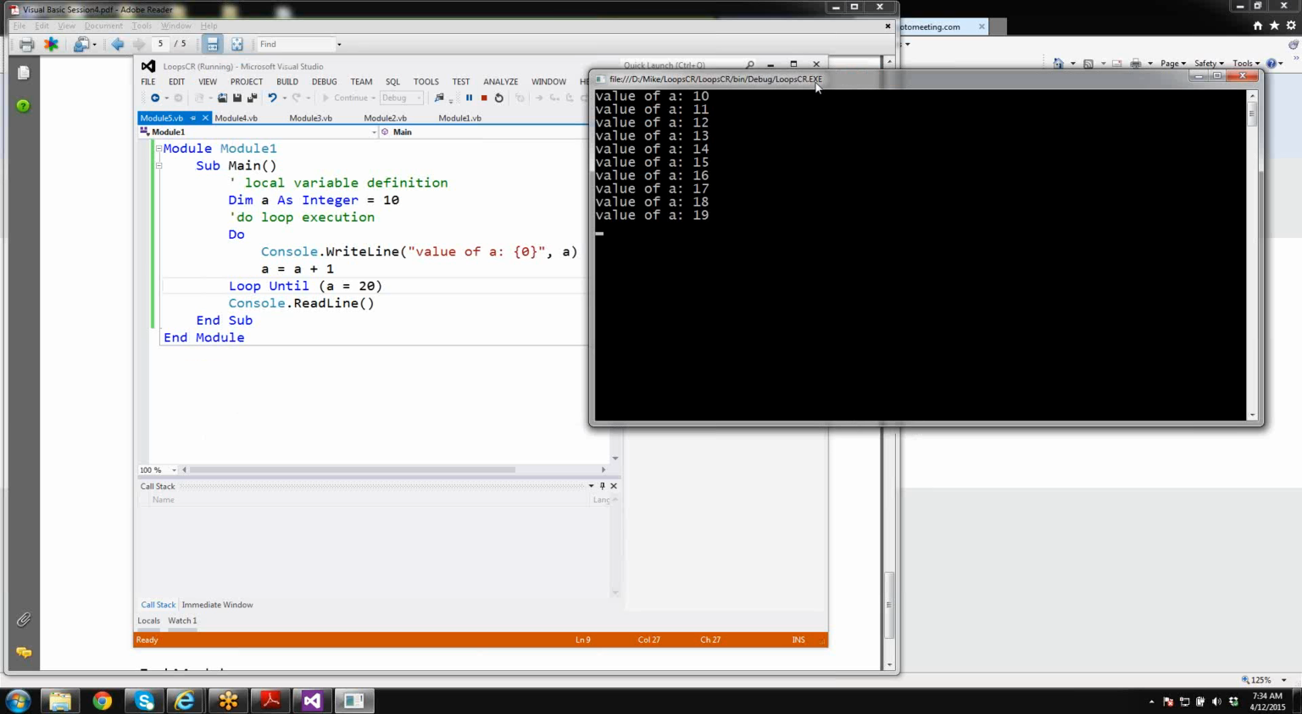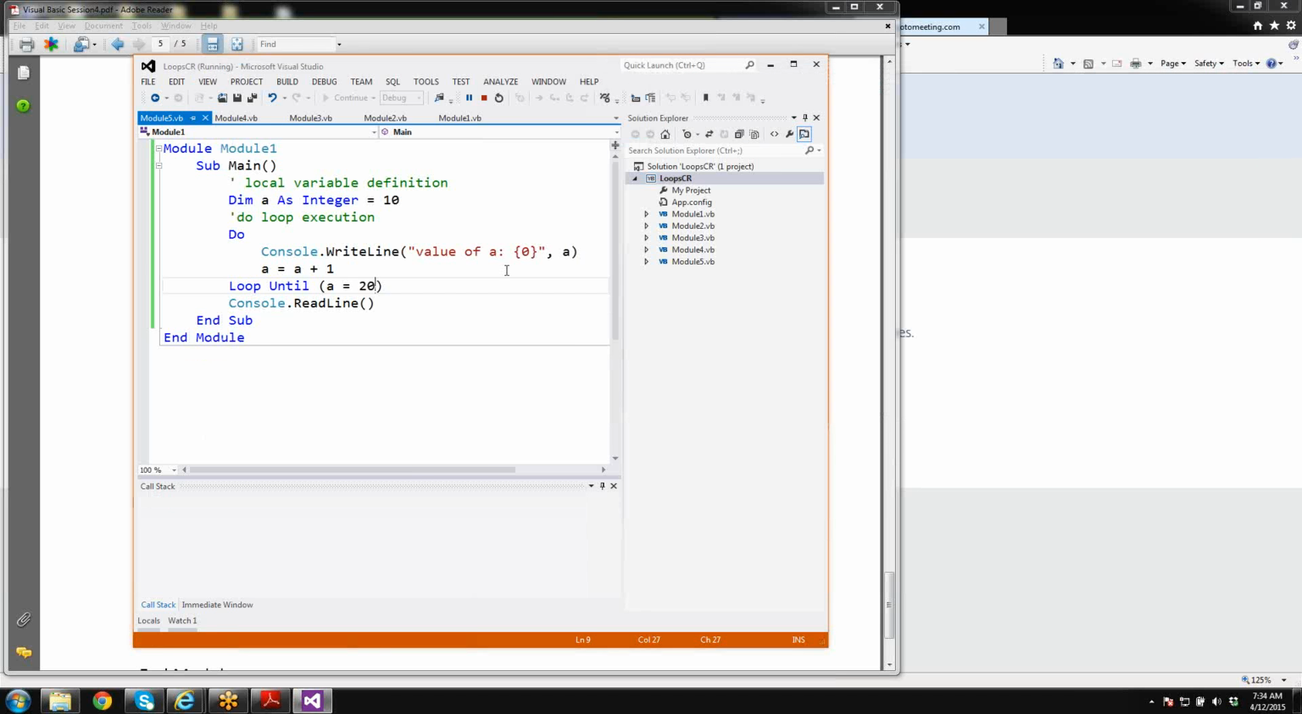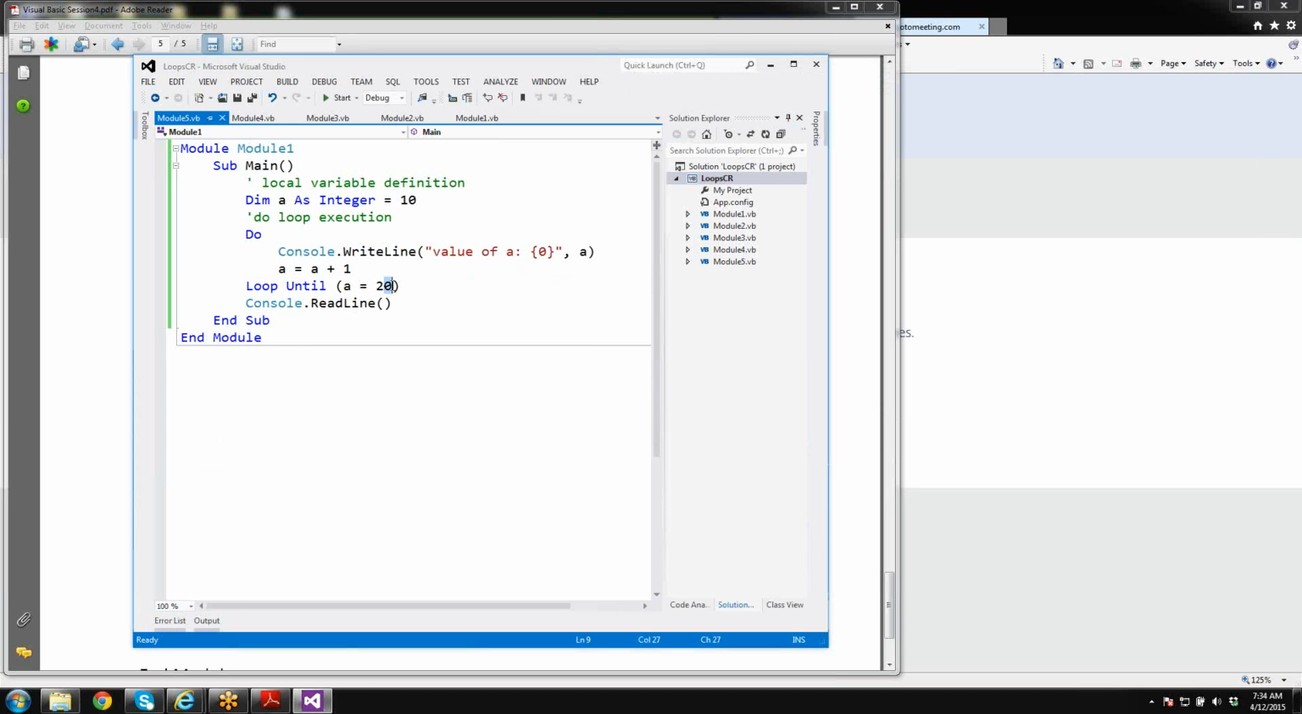Equal to means whenever it reaches 20, it stops. Okay, 19 times only. 20 is not going to display. That was my question. If you wanted 20 to display, it should be mentioned as 21. Or else less than or equal to 20.